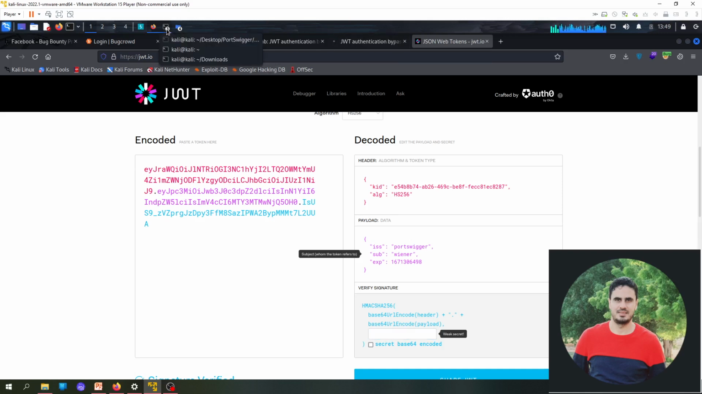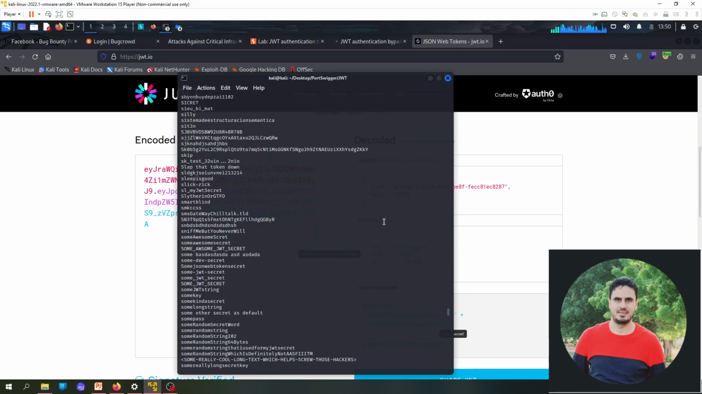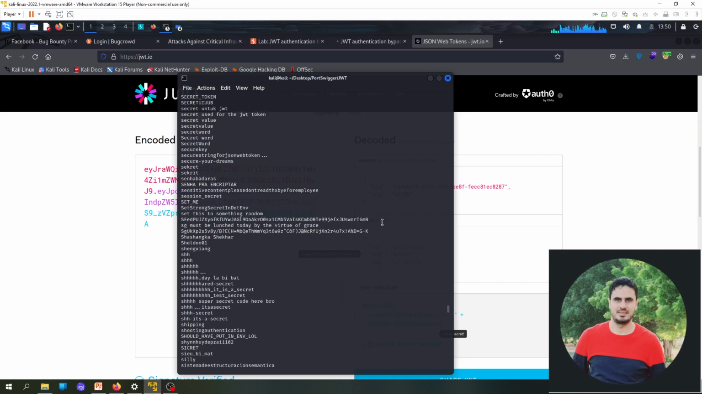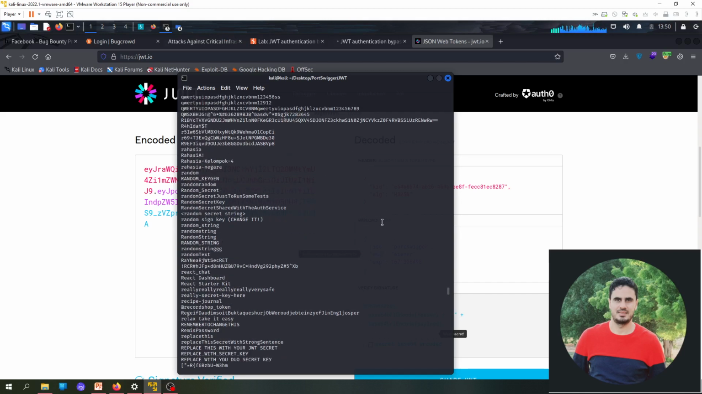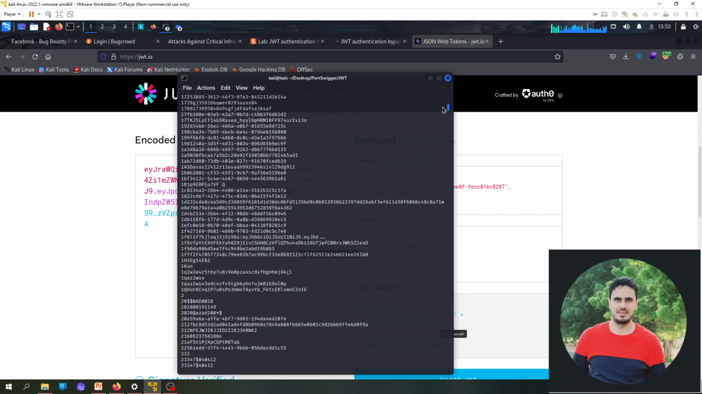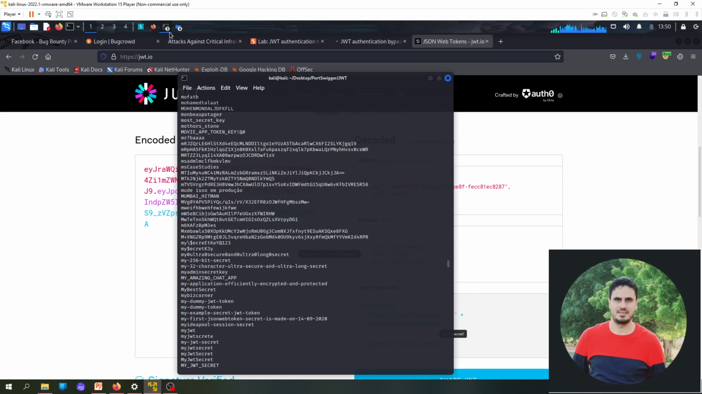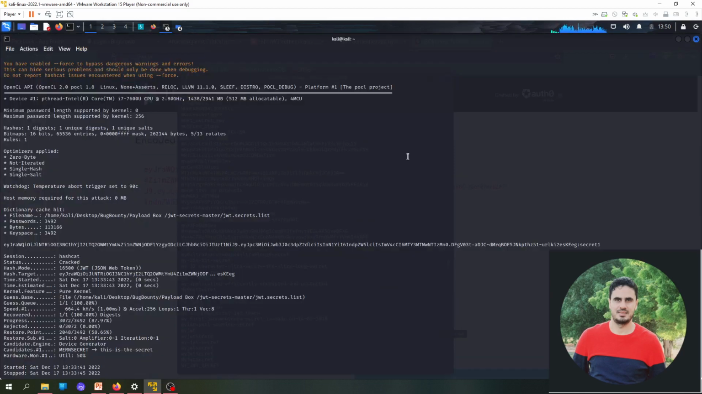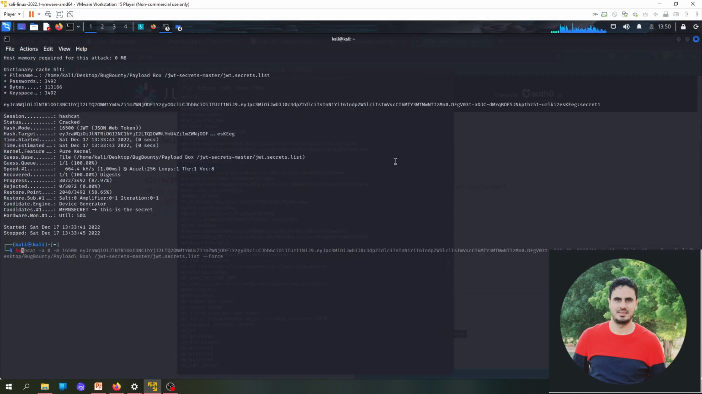So let's understand how we can do it. There are multiple wordlists, or JSON Web Token wordlists. This is one of the JWT secrets lists. You will find it on the internet. We can utilize it to do brute forcing for hours. So we can use hashcat.